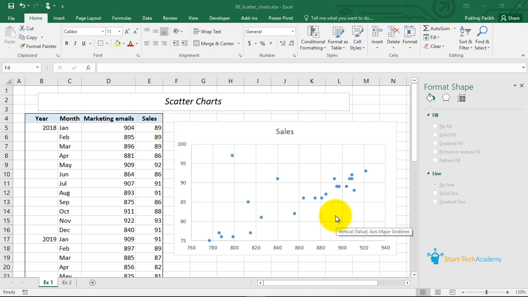This type of chart is often used to show the relationship between two variables. In this example, I have taken the monthly marketing emails that a company is sending and the corresponding sales it is obtaining. So in the month of January 2018, the company sent out 904 marketing emails and the amount of sales that it did was 89. So the question that I want to answer is, is there any relationship between marketing emails and sales? To find that relationship, I can plot a scatter plot of these two variables.